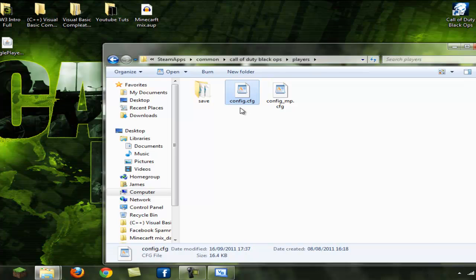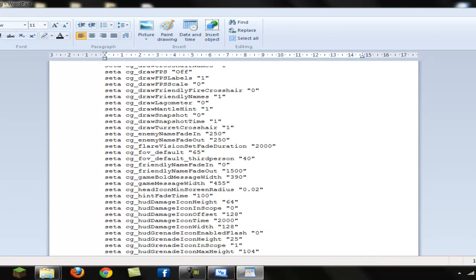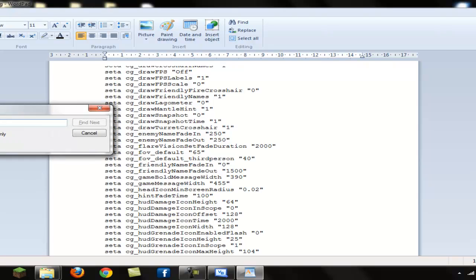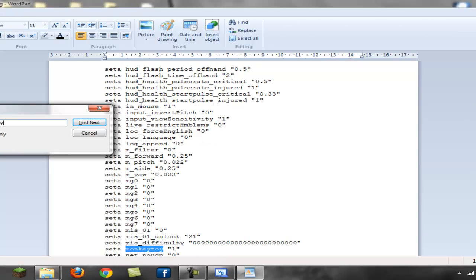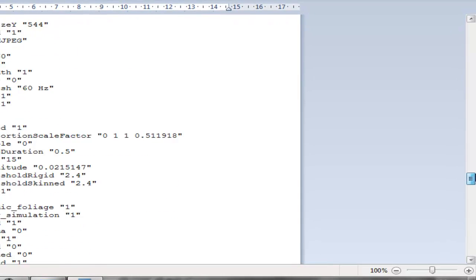Now, I recommend opening this up in WordPad and nothing else, because WordPad neatly presents all of the data it holds. Okay, which is great. If you haven't modded it before, you're going to want to press Control F to bring up the find thing and type in monkey toy. Trust me, you need to do this, okay? If you haven't changed this, it will originally be 0. You have to change this to 1 for any of these cheats to work, okay?